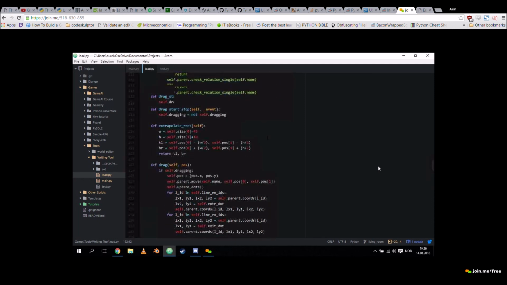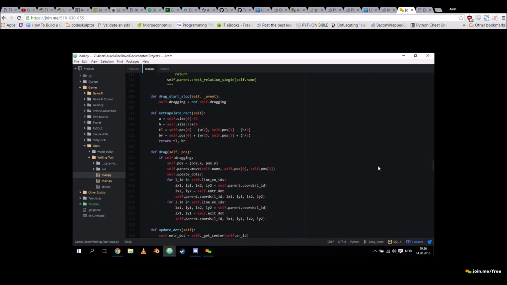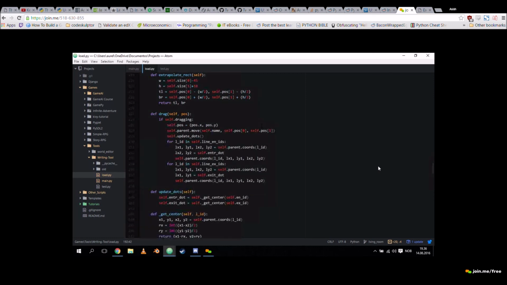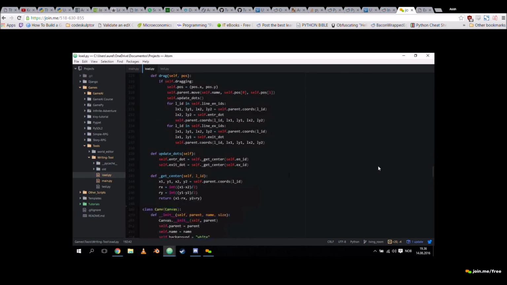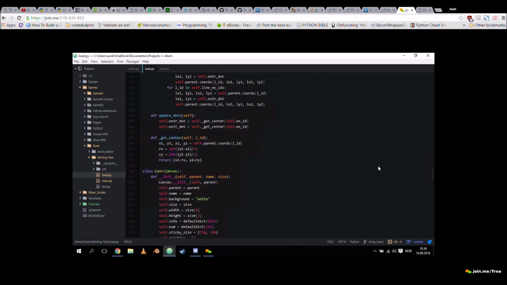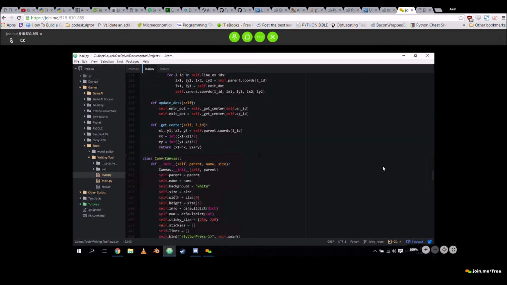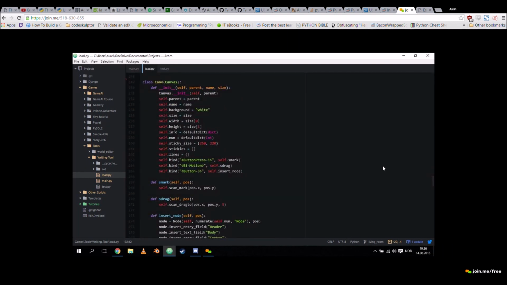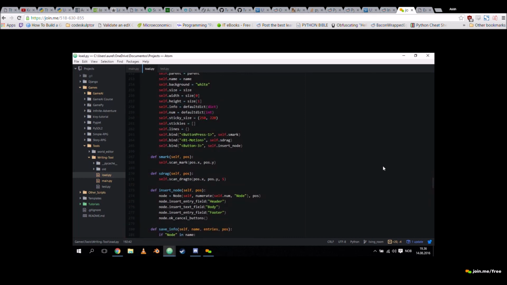Mm-hmm. And then we got our rectangles that has to be extrapolated for placements and the dragging. And this is all like lines and coordinates and stuff like that, and dots that need to be updated. This is obviously not happening. And some get center helping methods, and then we have our canvases. So all the canvases are done like this, and here we got the binding. So when I create self-bind, I can do that on any widget, but I'm doing this on canvas right now.